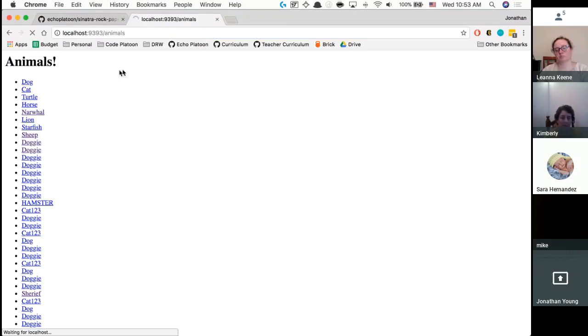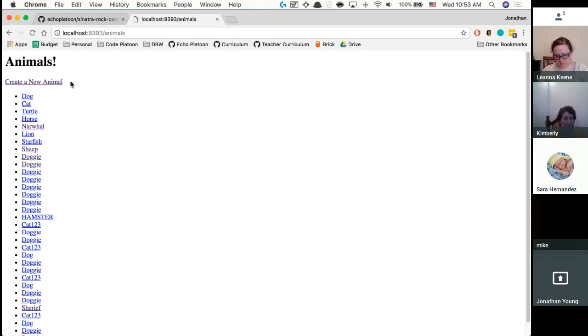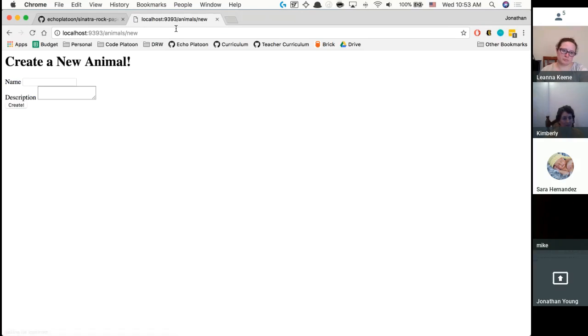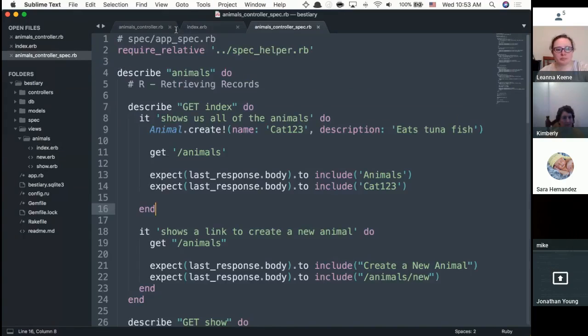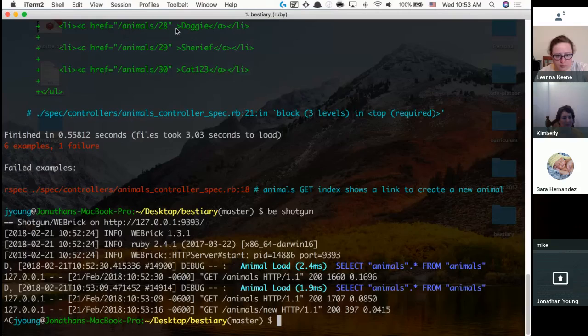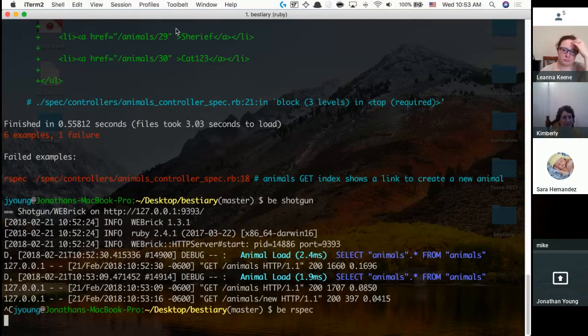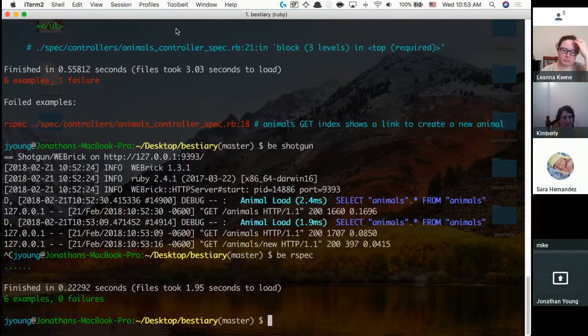Refresh the page. And then I have create a new animal on here. And then when I click it, it'll take me to /animals/new. So I don't have to keep typing it in every single time. I wrote the tests for it, so we'll just run rspec real quick. And I should have 6 examples and 0 failures. Everything is good. So we're fully finished now. We've done create and we've done read. We're going to do update and destroy. Those are pretty quick.